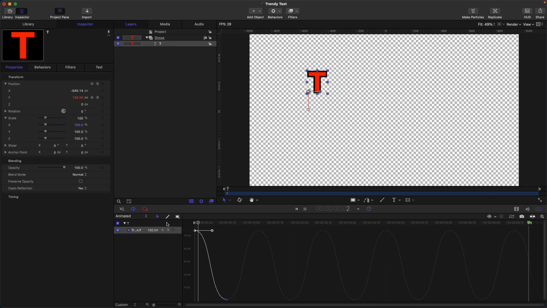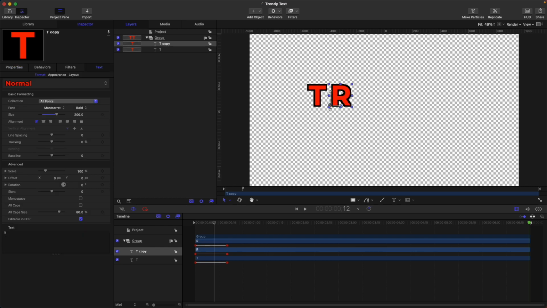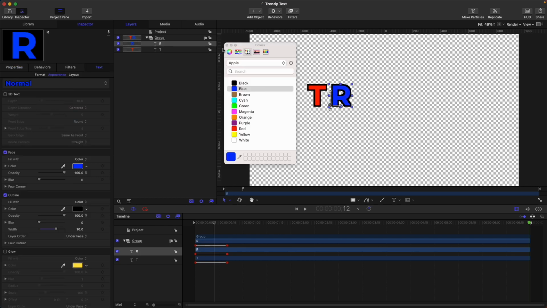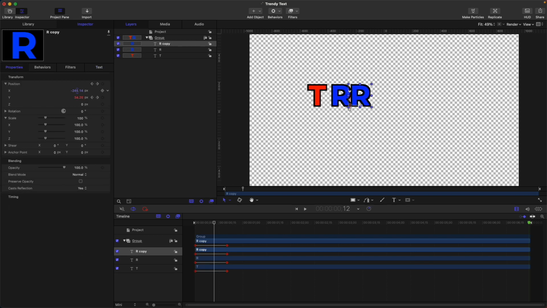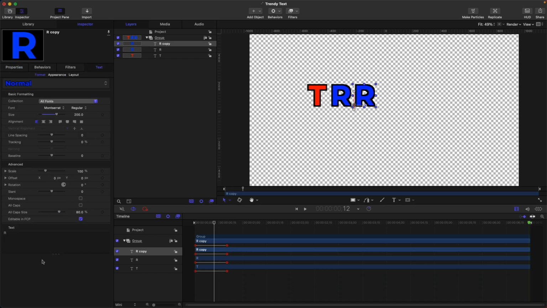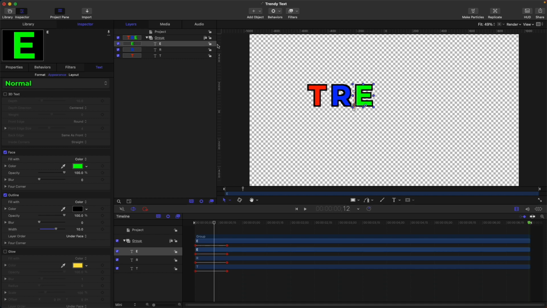Then, next step, let's duplicate this text, this character, and adjust the position, change the character, change the color, and repeat the same process again. Duplicate, adjust X position, change the character, change the color. Okay, I will speed it up and I will do the same steps.